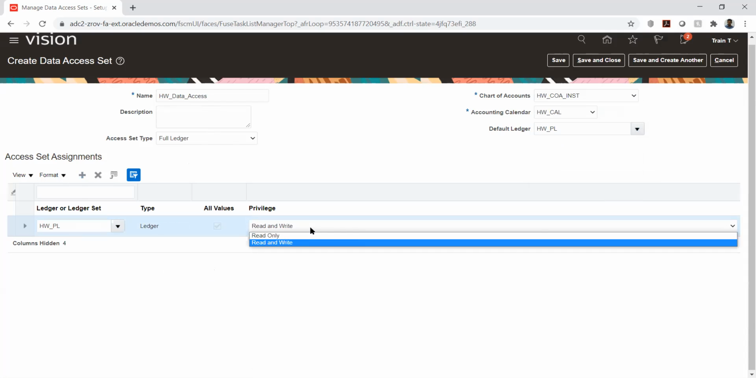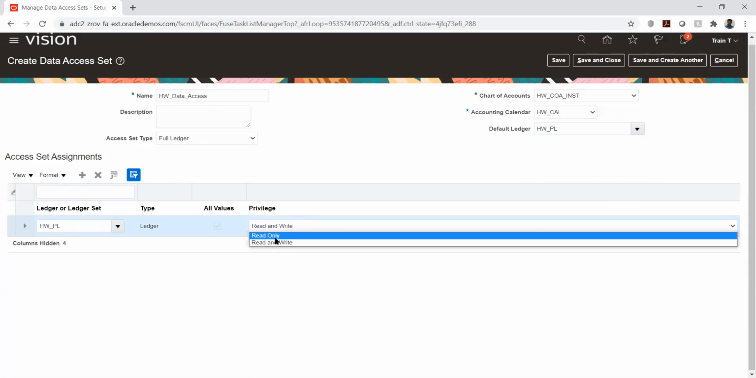So here I could restrict by this one. Either I could say read and write or read only, which means the user cannot do any addition or updation or anything. He can only view it. In terms of transactions, not in terms of setup. Okay, transaction.